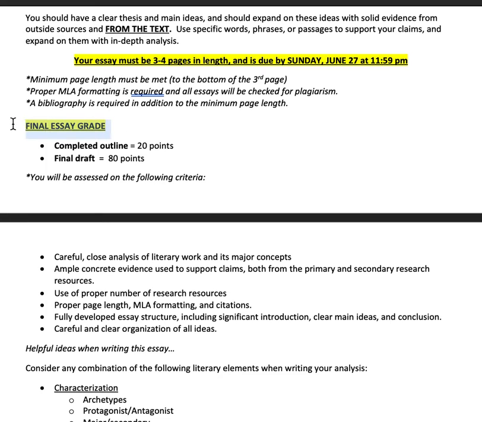So the way that this essay grade is going to work on the rubric, you'll see 20% of it is going to come from a completed outline. So that's actually a separate assignment that you'll have done, and that will count for basically a free 20% of the essay grade. So the idea is to help boost a grade, just to give you some extra points. And the final draft itself will be worth 80%, so 80 points.